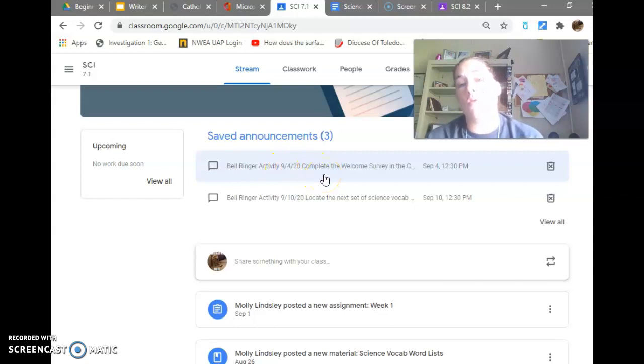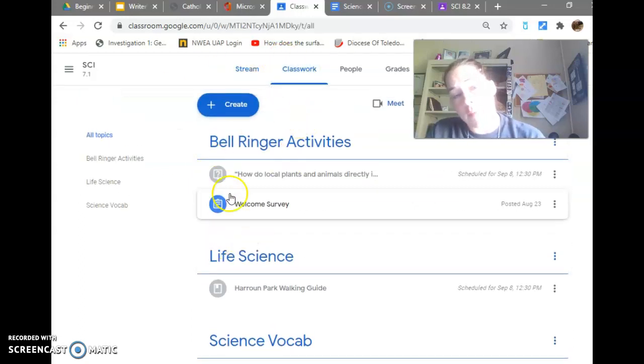Sometimes it'll be go to the bell ringer section. That's in my class work. The very top section is called bell ringer activities, and there'll be something there for you to do. It might be go to this website and do this. It might be go find this. I don't know. Every day will be different.